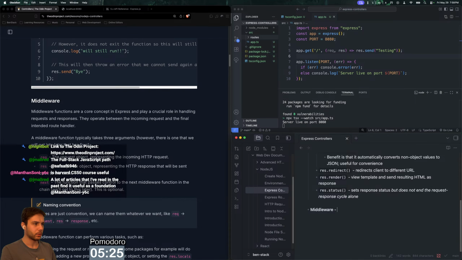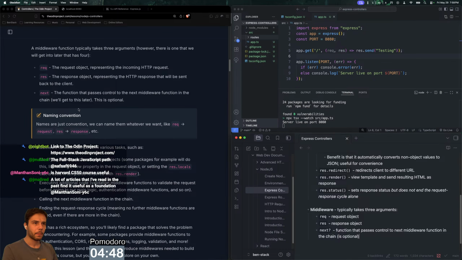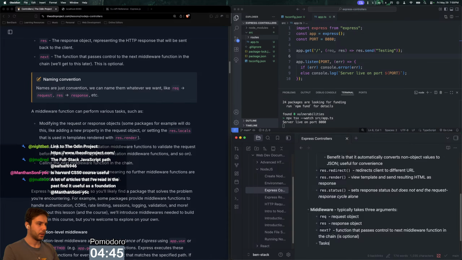Middleware function typically takes 3 arguments. The request object, and then the response object, and then next, which is the function that passes control to the next middleware function and is optional. Tasks performed by the middleware function. Common tasks.